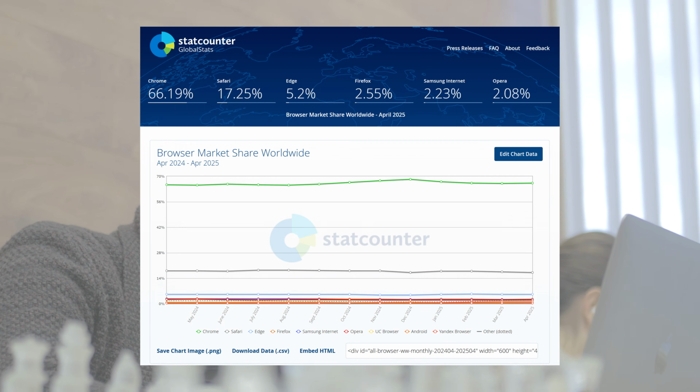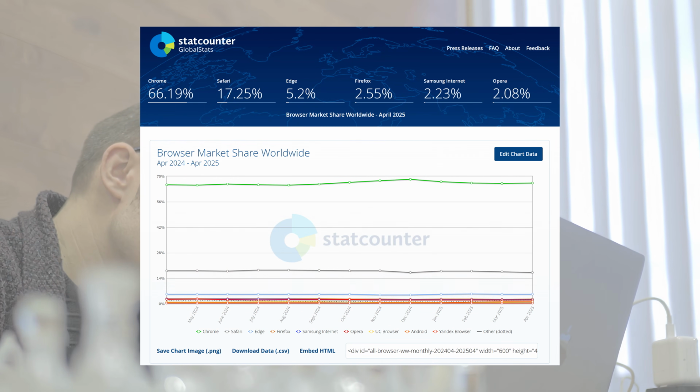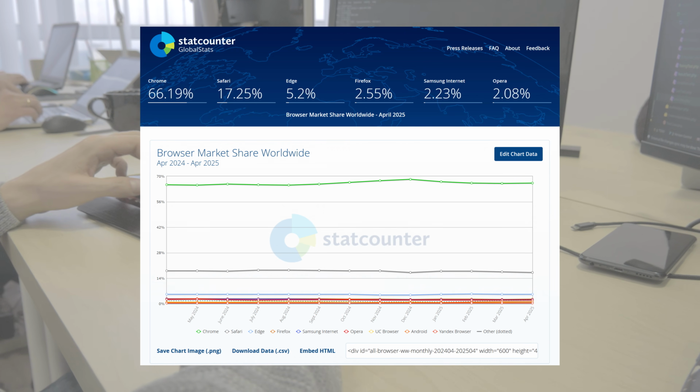So what causes too much RAM usage on Chrome in the first place? This is an interesting question given that Chrome is the most popular web browser around with 66% market share. That's huge.